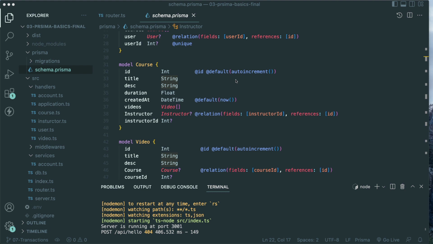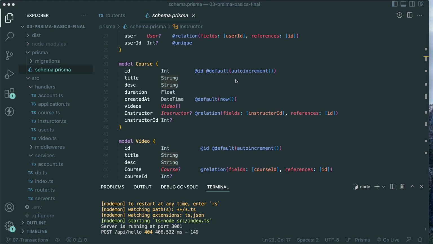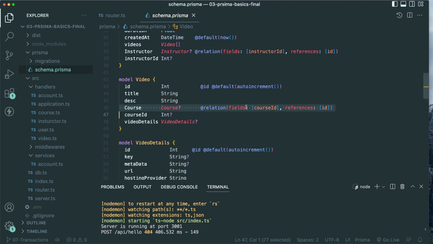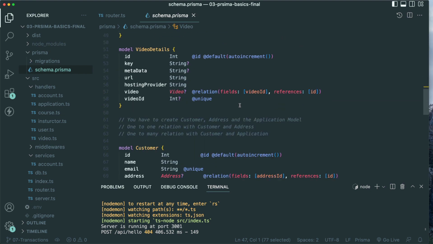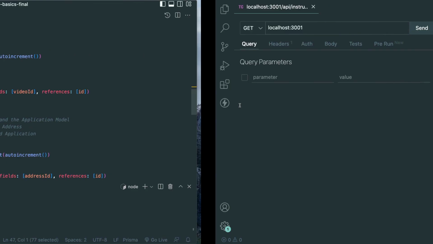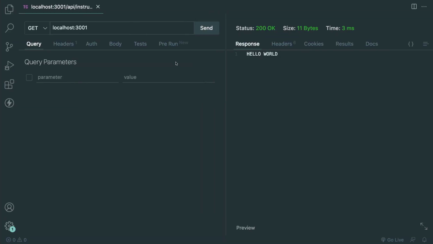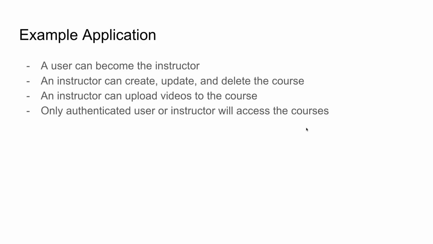First of all, we're going to learn the basics of Prisma, what models are, how to create the relations, how to create a one-to-many relation or one-to-one relationship. Then we're going to build the basic Express server. After building an Express server, we're going to build our example application.